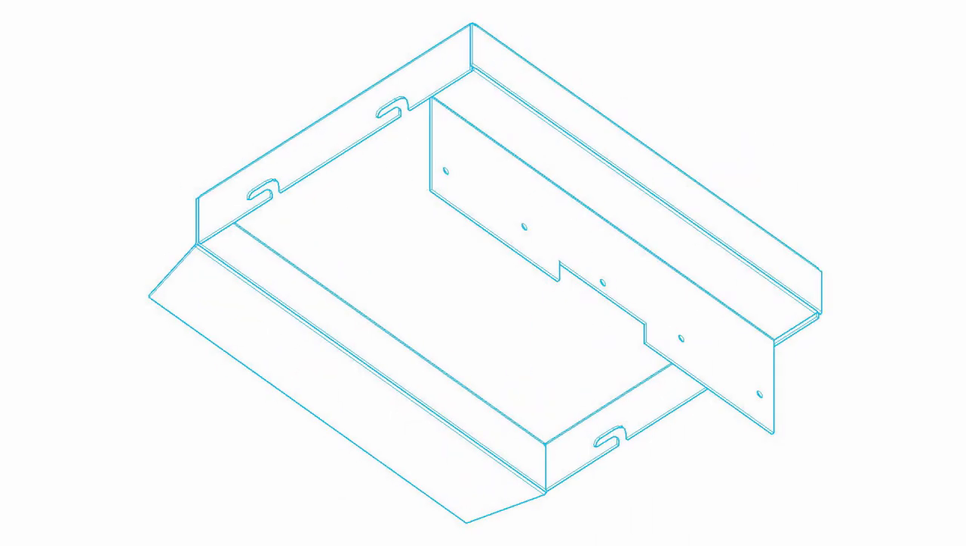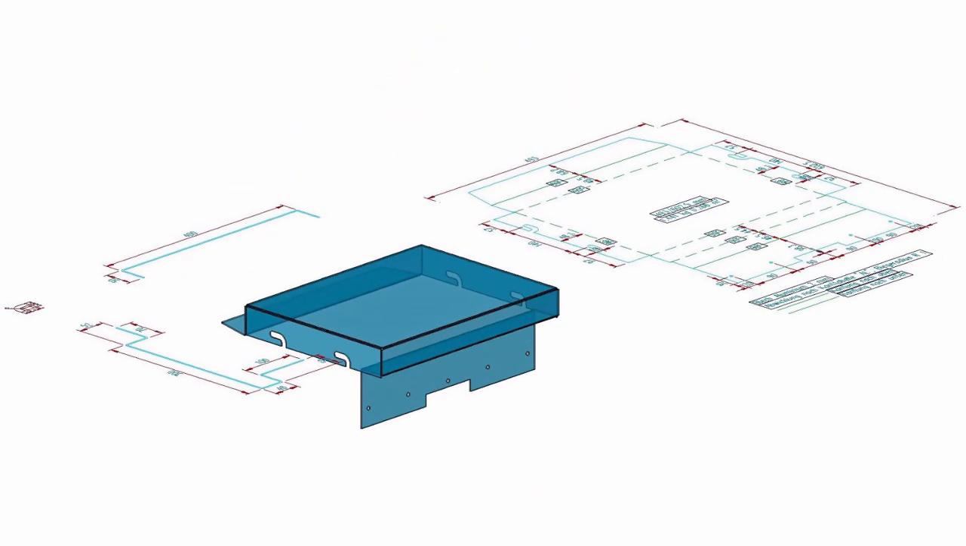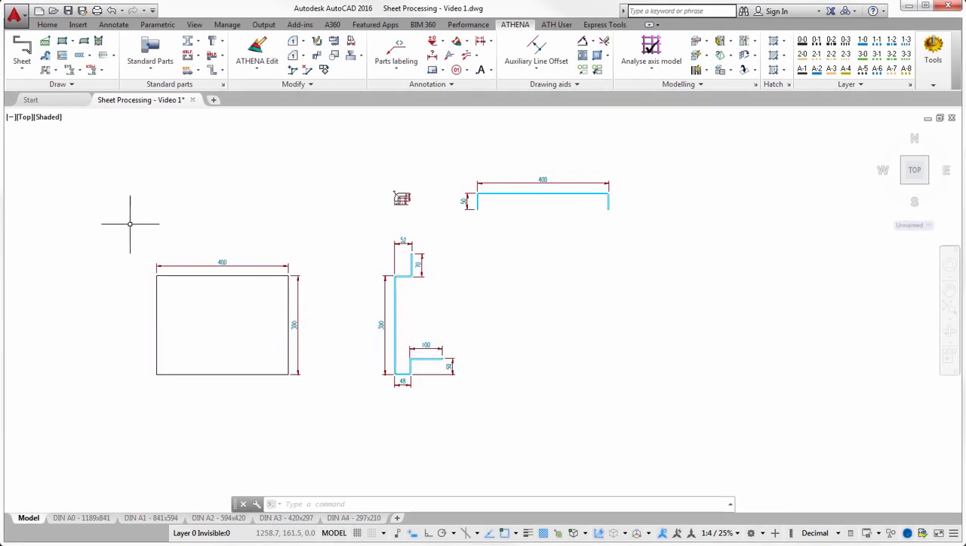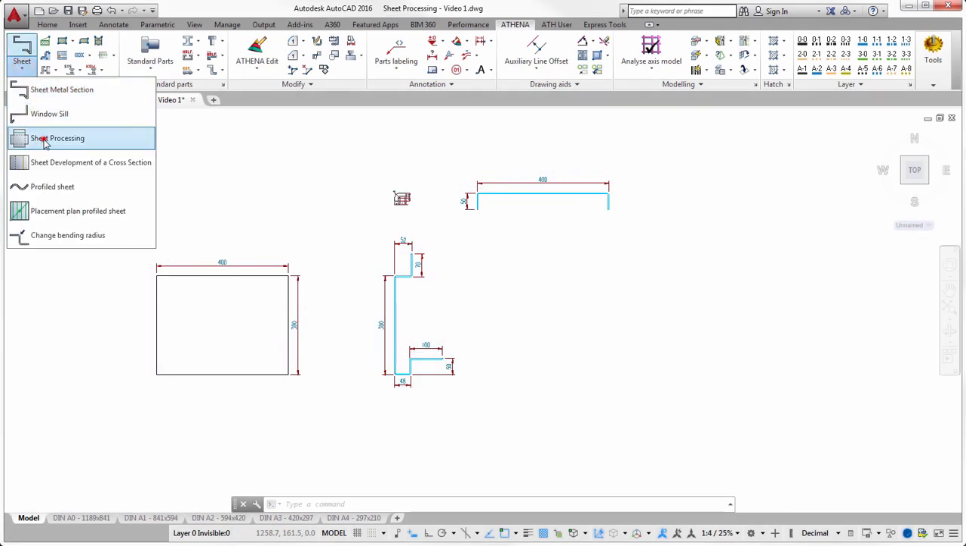Hello, today I want to construct a sheet metal cassette in ATHENA. So the first thing I want to do here is to open up the sheet processing module.